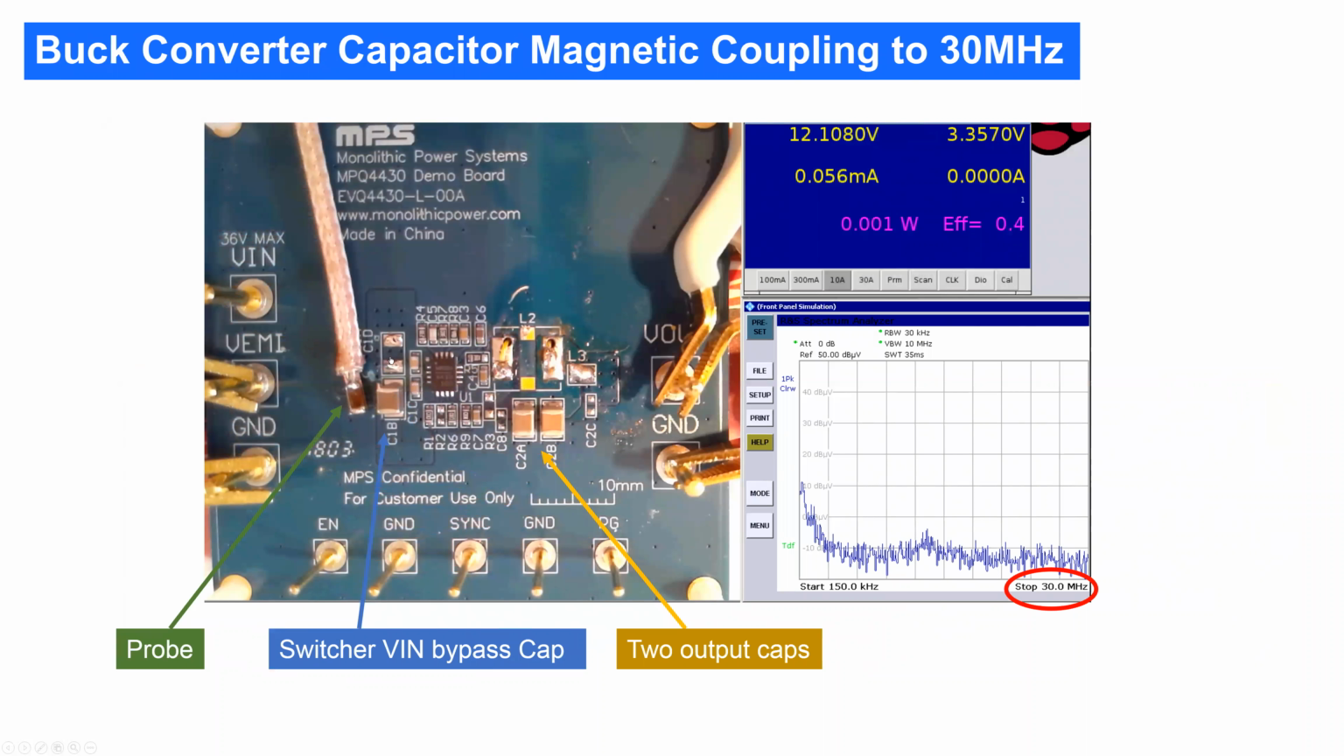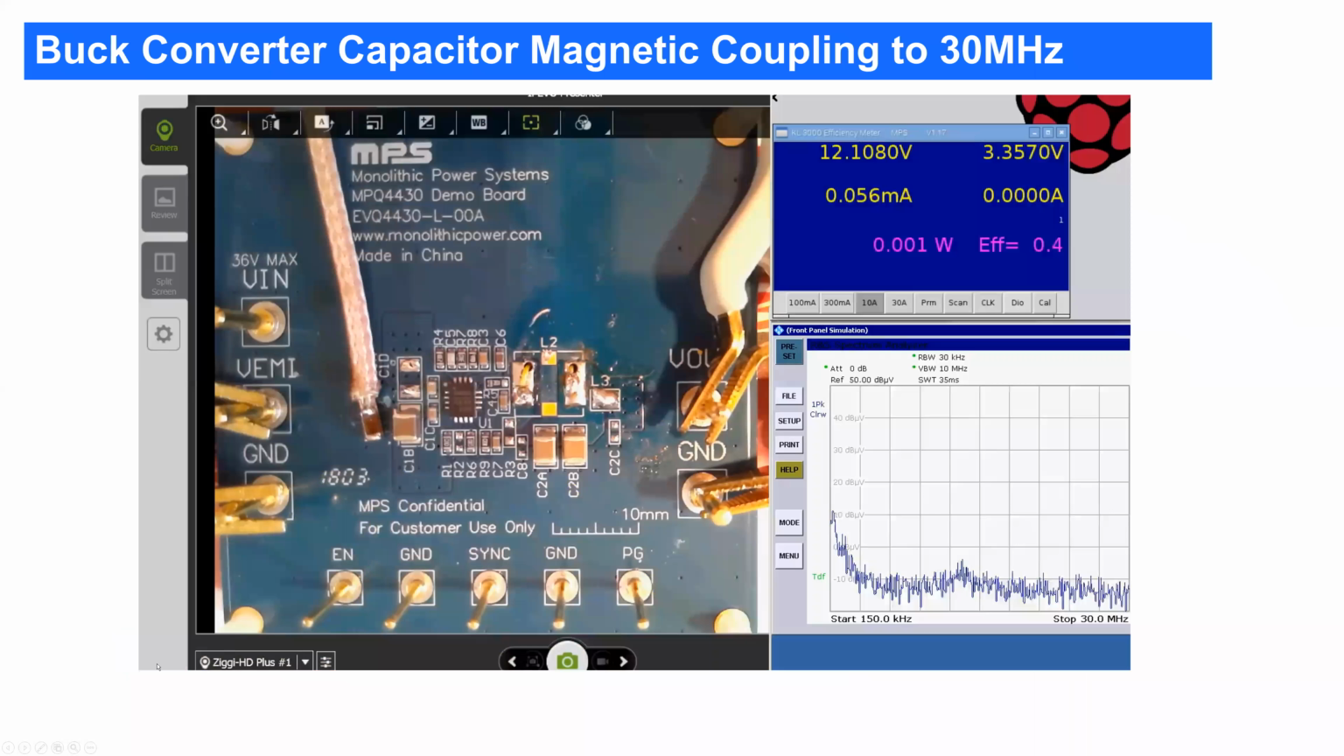I will move the pickup, that's a probe, now over the PCB. And first we will concentrate here on a frequency range up to 30 megahertz. Resolution bandwidth is 30 kilohertz. Here we'll see the input voltage, input current, output voltage, and output current. Okay, so let's start the video.